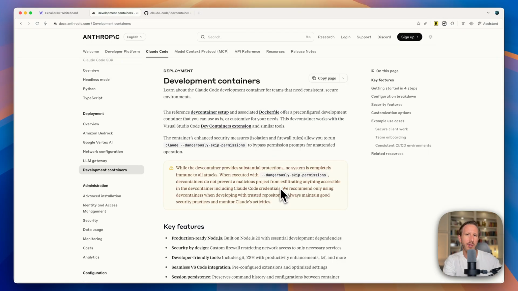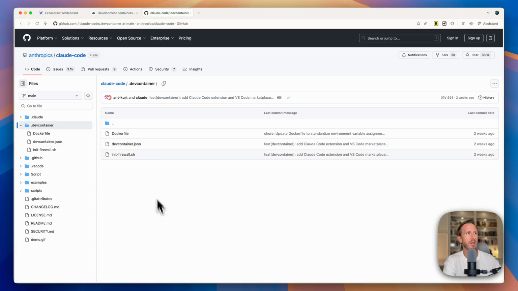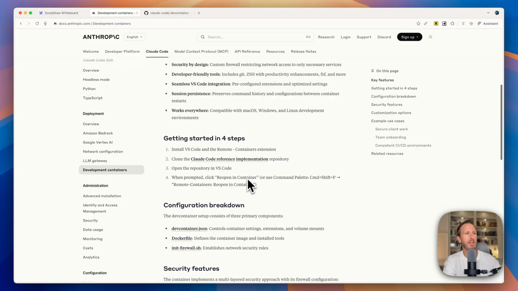And this is kind of beyond the scope of the video. I'm not going to show you in detail how to set this up, but I'll just give you some general guidance if you're going to take this route. So Anthropic recommends that you use a development container, and they actually have a GitHub repo right here that you can clone onto your project. And they give you a step-by-step guide here.